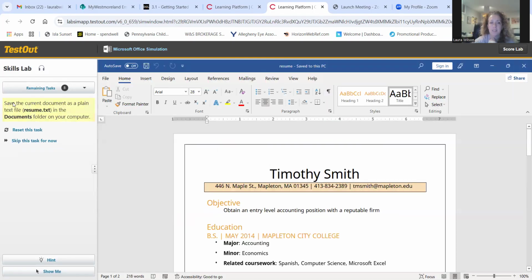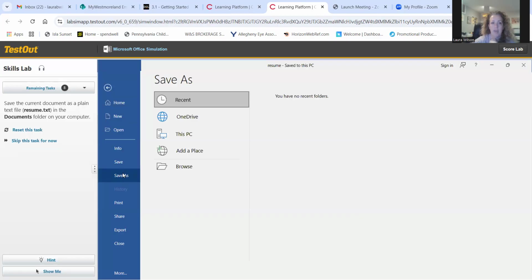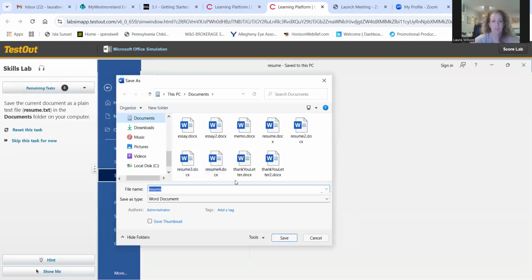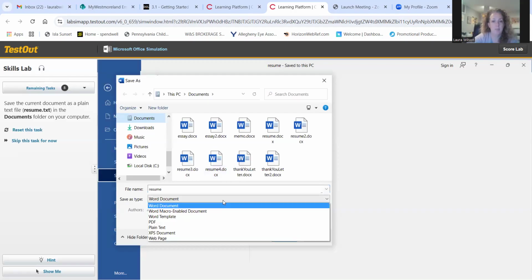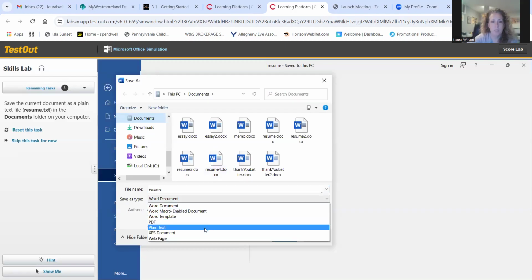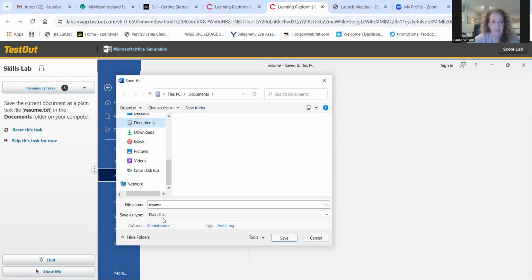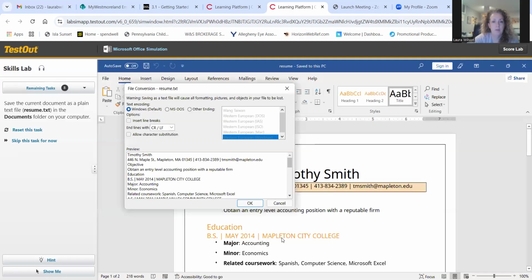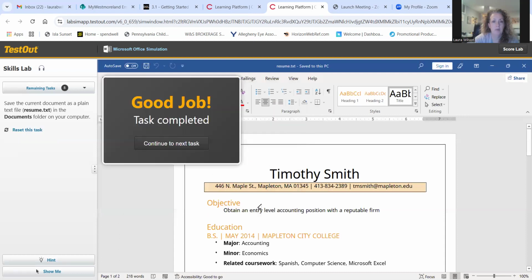The next step says save the current document as a plain text file called resume.txt. So I'm going to save as. Let's select browse. And then I'm going to save it as resume, but instead of a Word document, we're going to save it as a plain text file. And we want to save it in our document folder and click OK.